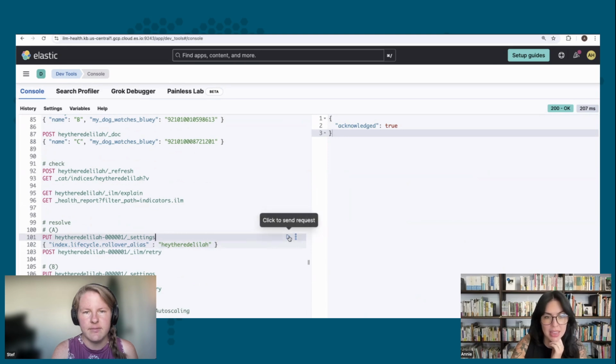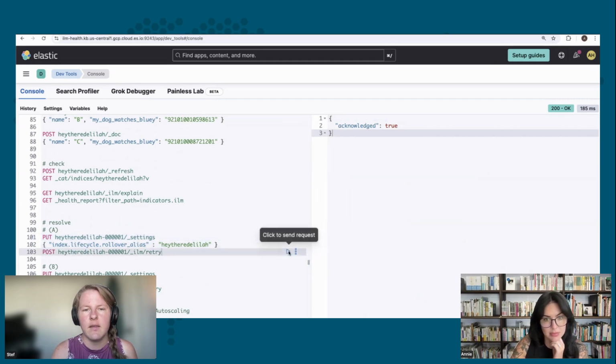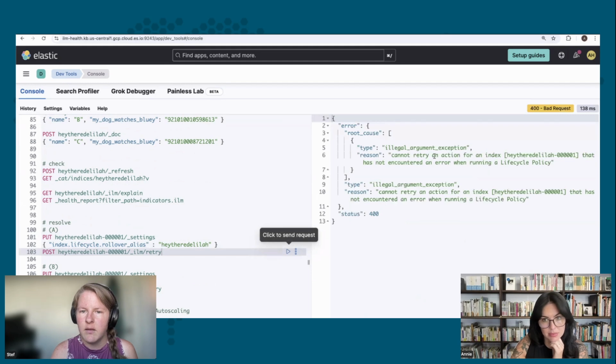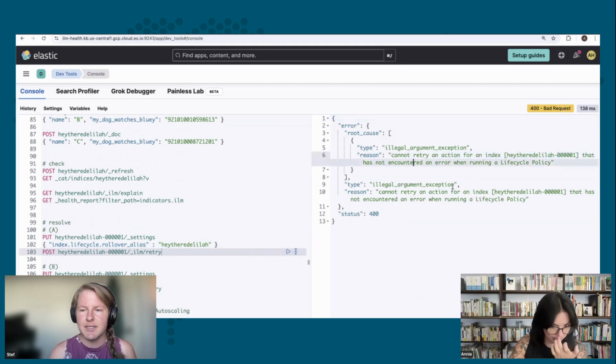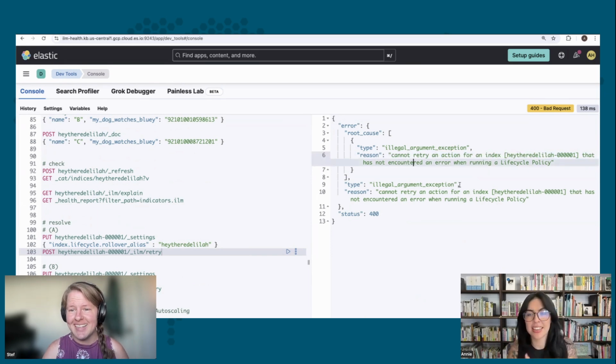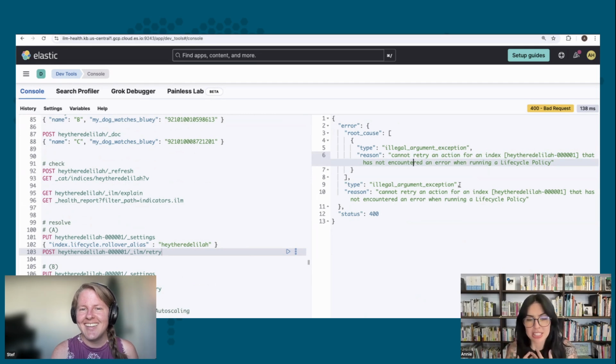Going to add my rollover alias now. Our polling interval is 10 seconds, so it's probably already ILM retrying, but if you needed to trigger it, line 103, we're going to say ILM retry. And so this message occurs when it already retried for us. Yay! That's actually a happy message. I'm glad this popped up. I do feel like this is misleading and adds a lot of stress sometimes.